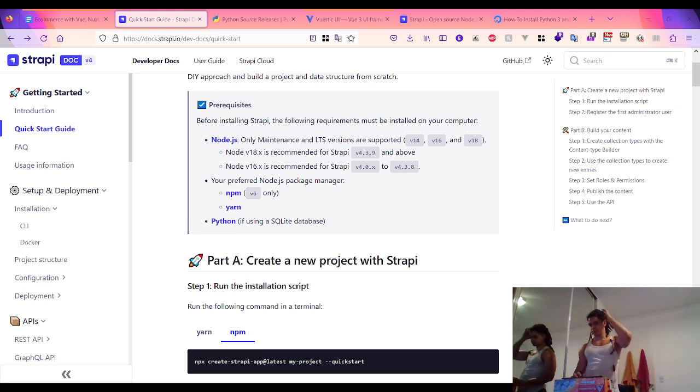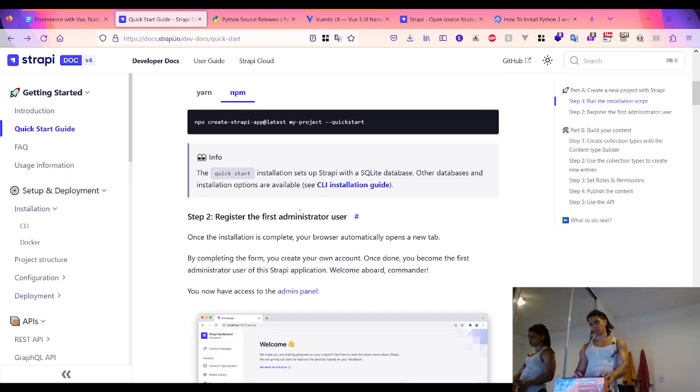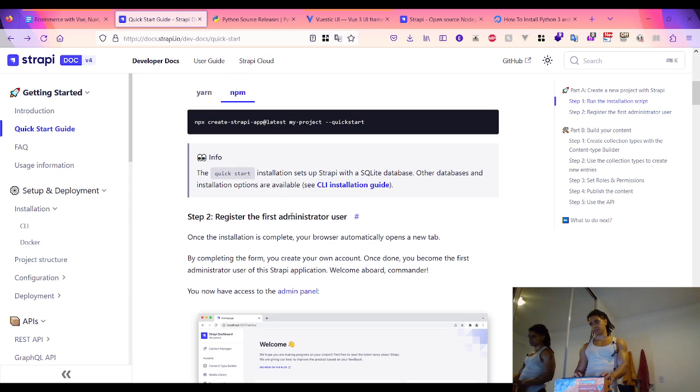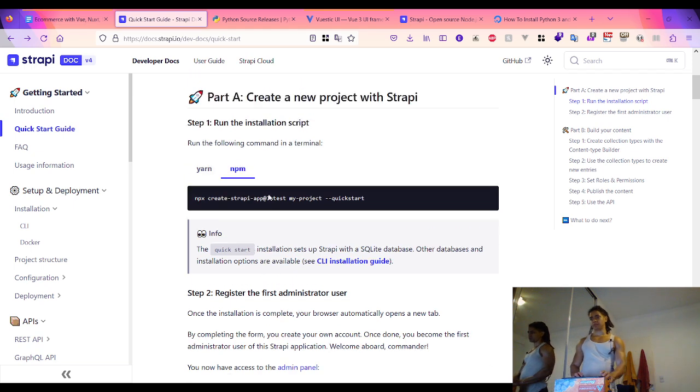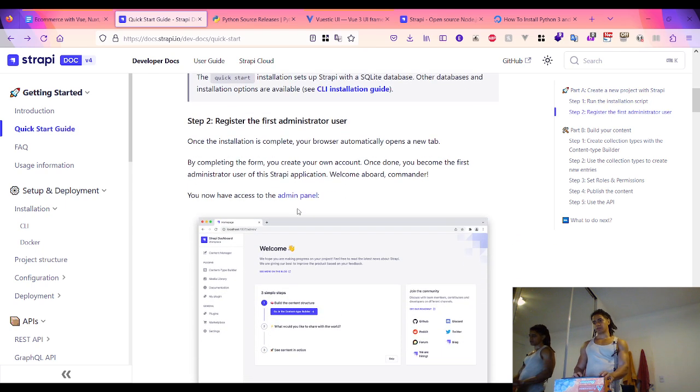And that will be installed using the SQLite database. No problem. Go with the recommended setup. Not a problem.